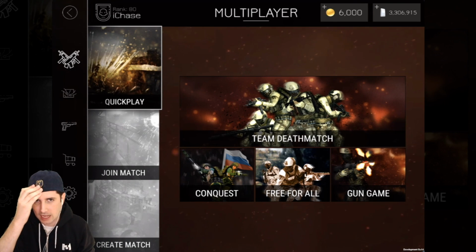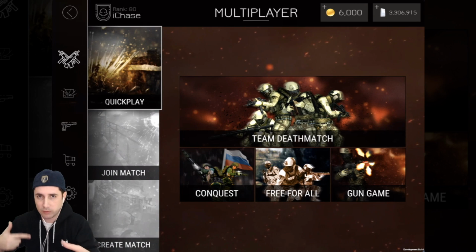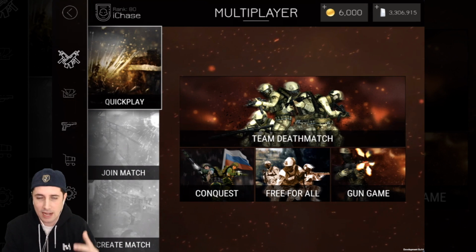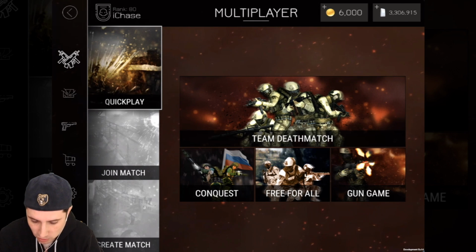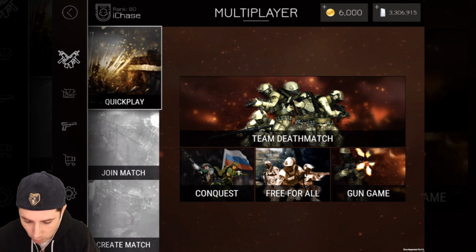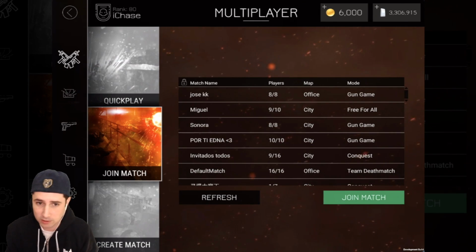And then you've got Gun Game, which is where every 2 kills you switch to a new random weapon. And that one is a lot of fun. And I believe the top for that is also 10. So that's quick play. If you don't want to waste time, you just want to get right in, you can hit quick play. If you want to search for a custom lobby, you can hit join match.